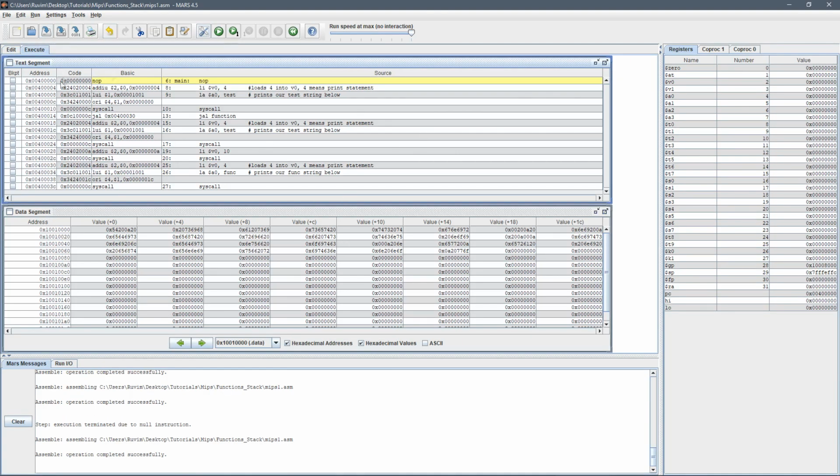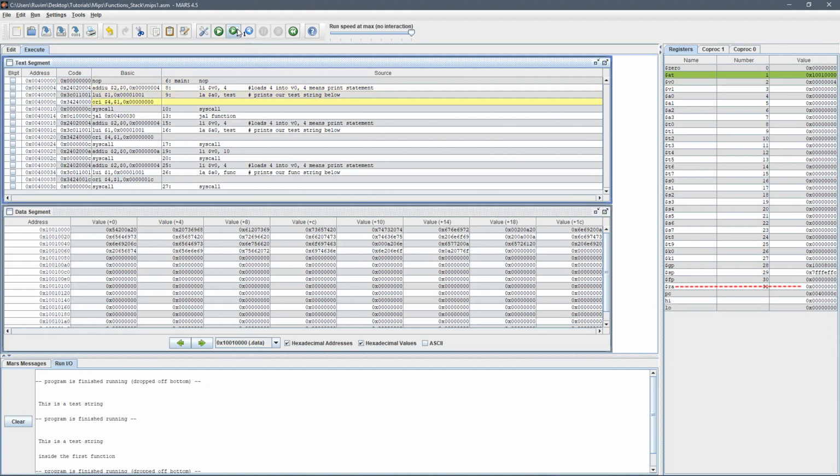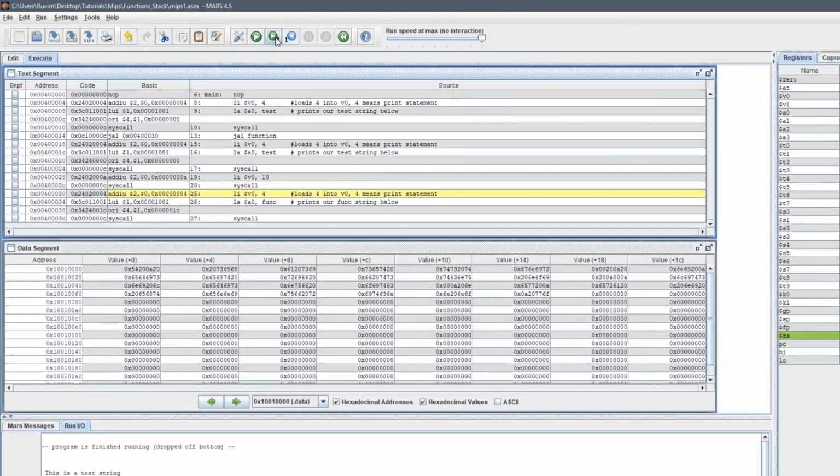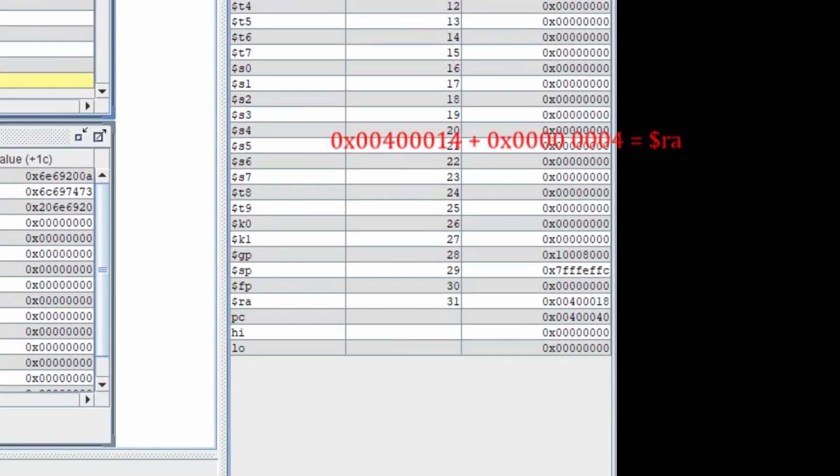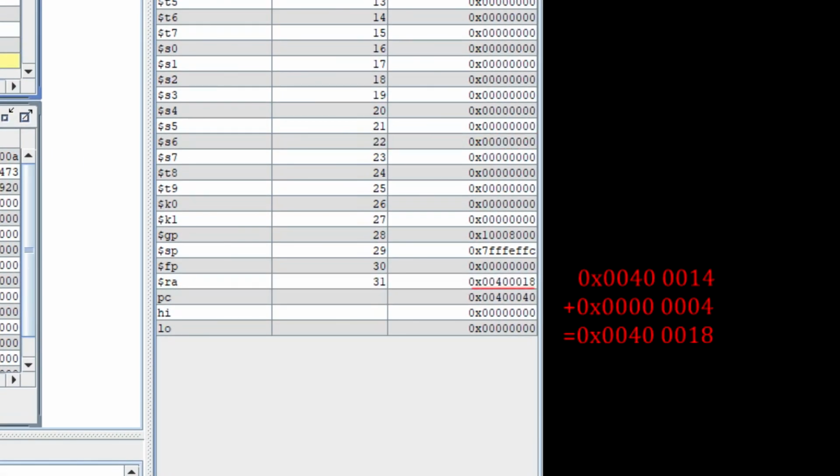If we step through the program one line at a time, you can see the return address register change to the address of the next line to execute. You can verify what I'm saying by taking the current program counter, in our case the line where the jump and link function is called, and adding 4 to that value. The result should be the same number stored in the RA register after the jump and link command.